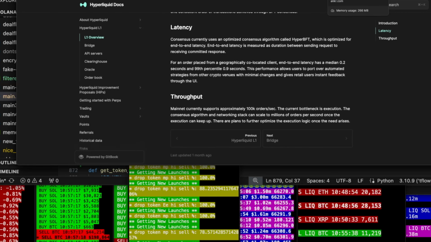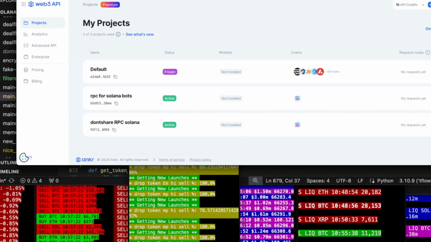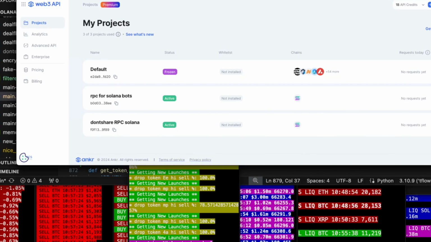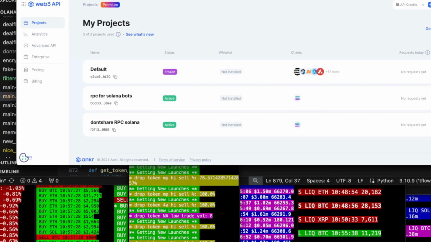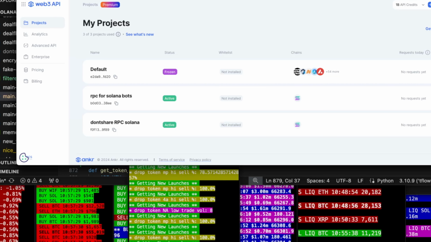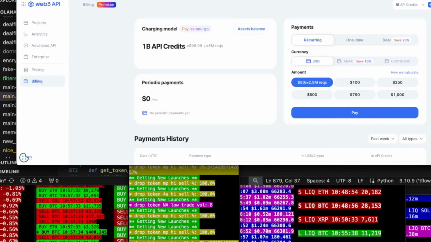If I used 97 calls yesterday, and I have a billion or 100 million is $10. Wait, is this how the credits work though? Go to billing page.